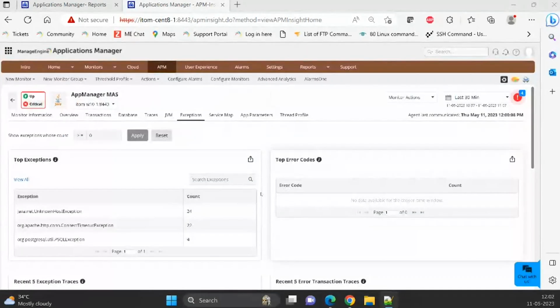So these are some of the important metrics that are monitored in an APM Insight monitor. And our chat panel is available, and you can raise your questions in case you have any queries with the discussions that we have made till now. So let us go back to the presentation.